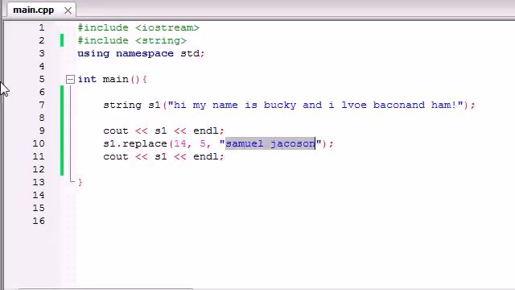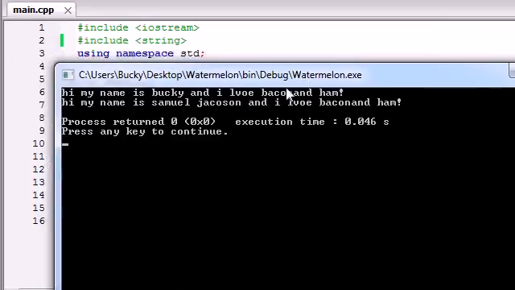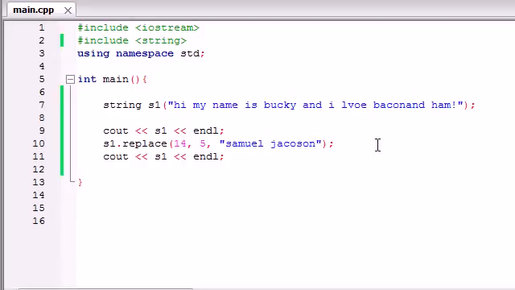So if we go ahead and run this, we can see that the original string was, "Hi, my name is Bucky and I love bacon and ham." And now the new string took Bucky out and added Samuel Jackson, so it says, "Hi, my name is Samuel Jackson, I love bacon and ham." And he probably does. So what replace does is basically takes a certain bit out of the string and replaces it with something else. Easy enough.